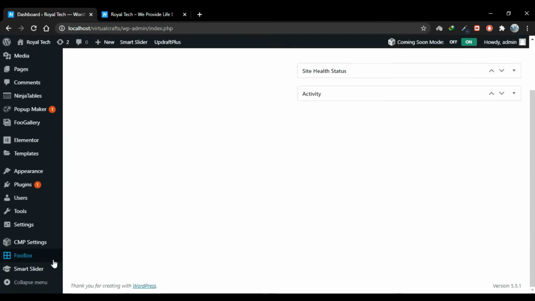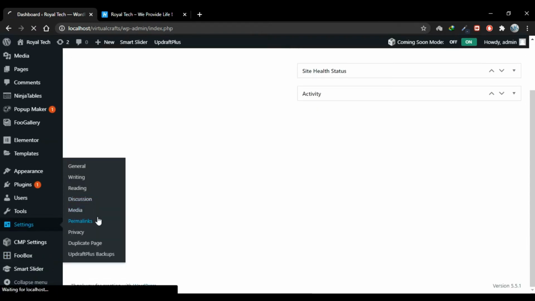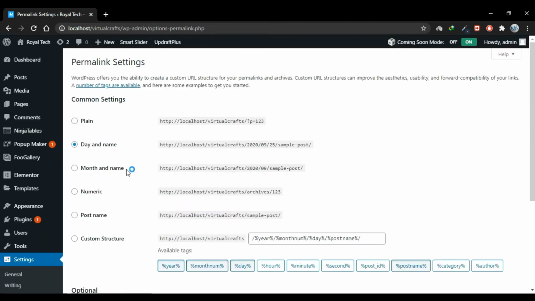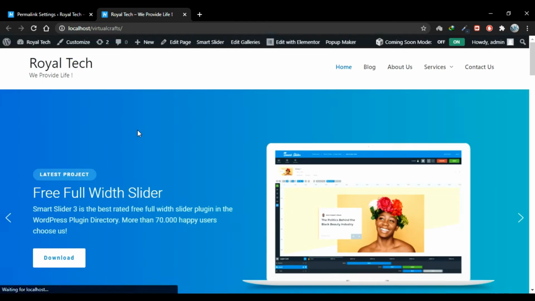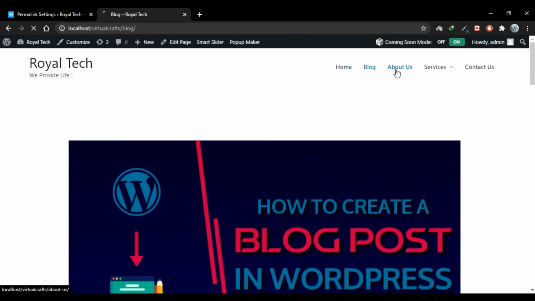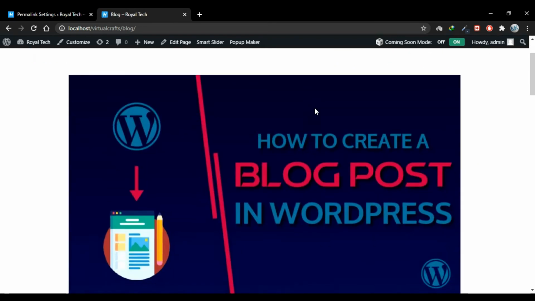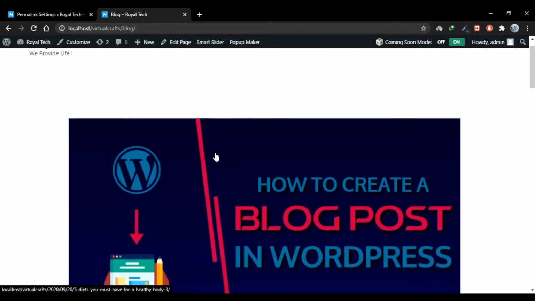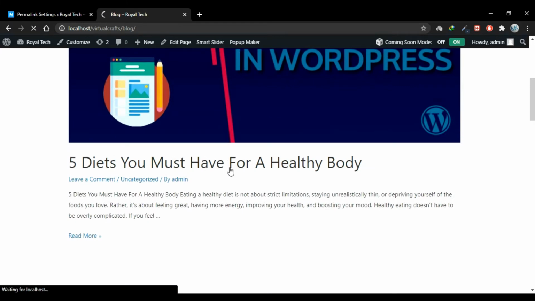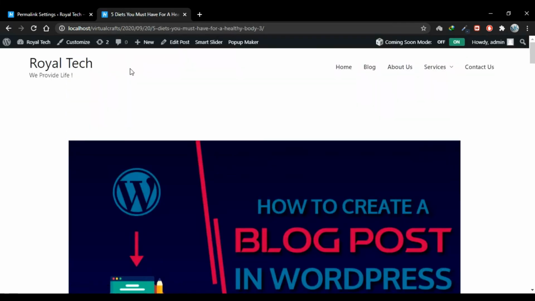For example, go to settings and permalinks. Now currently the permalink structure is set to day and name. Visit your website and you can visit every page of your website. Click this blog, and according to that permalink structure you have a day and your blog name.